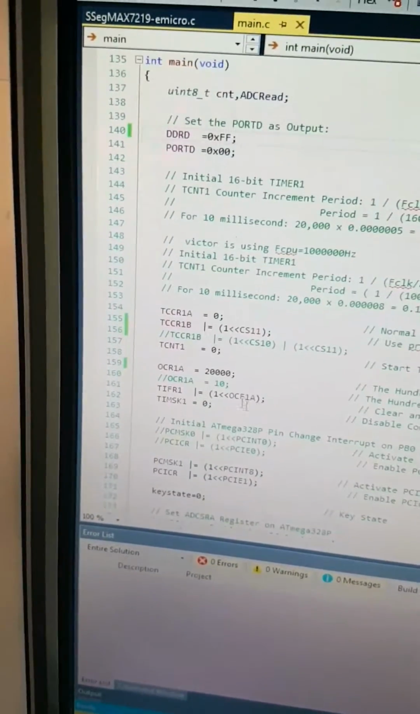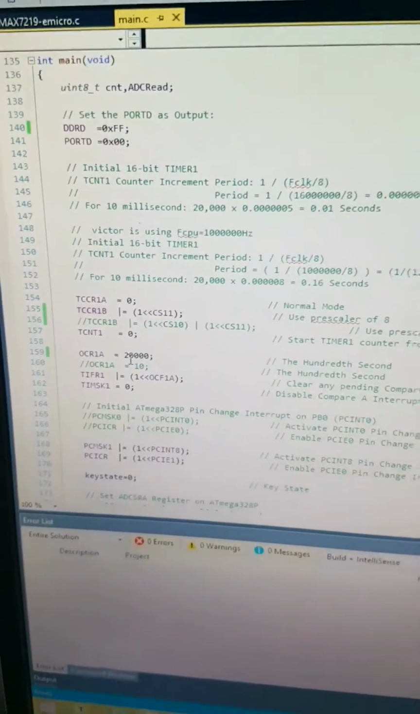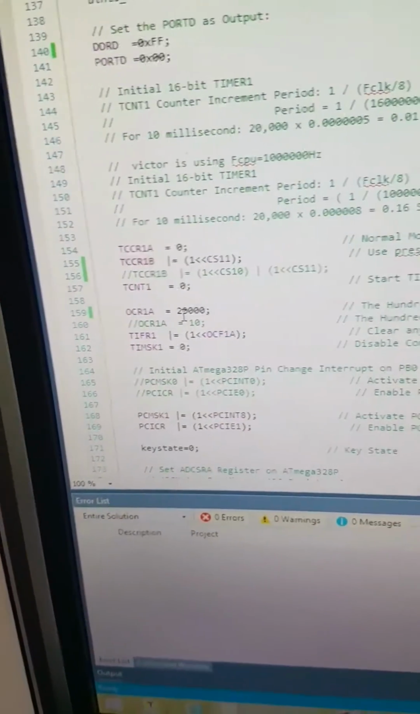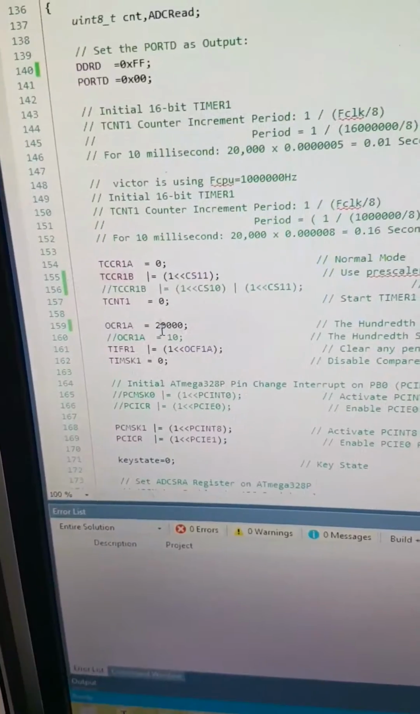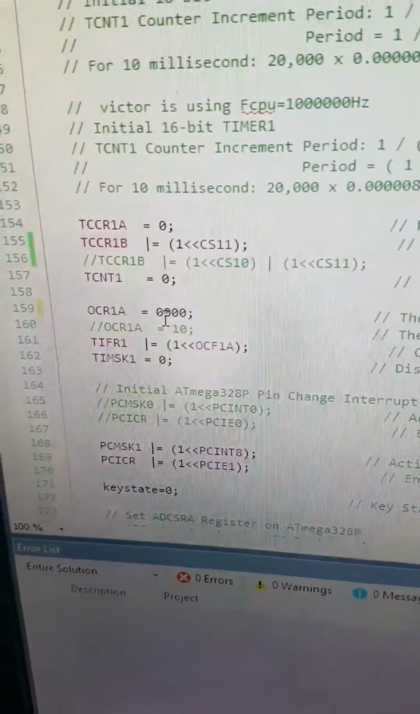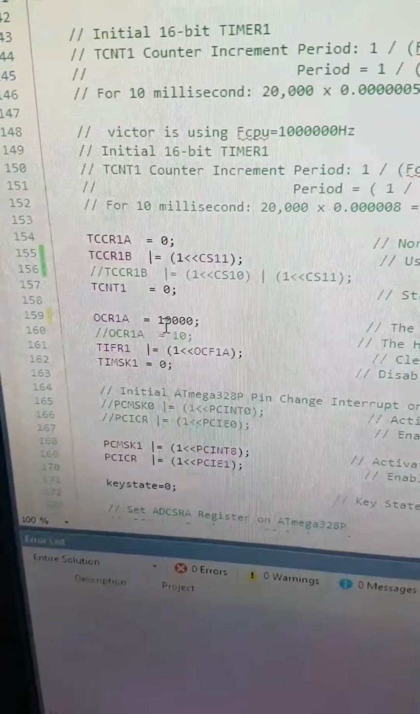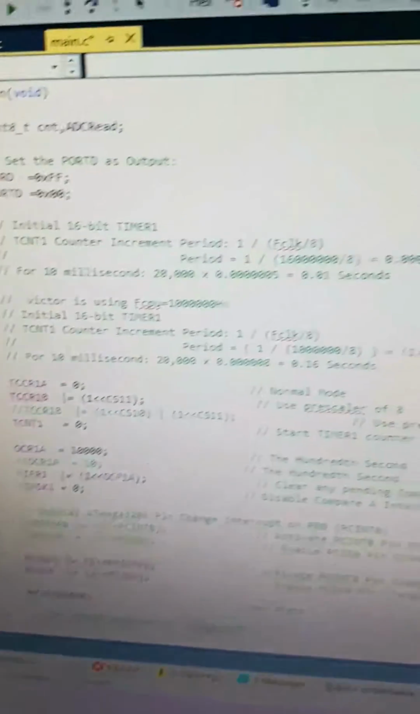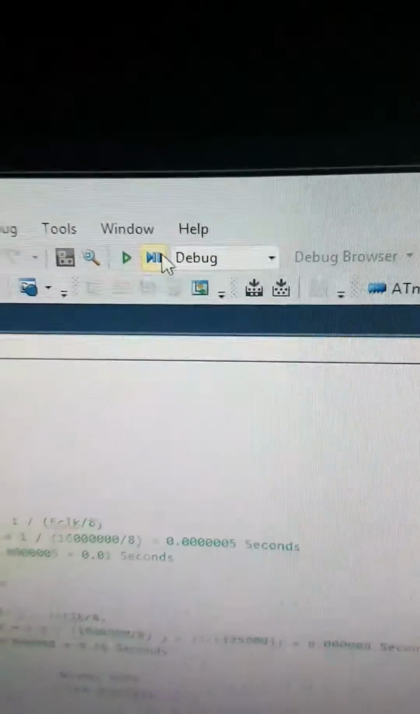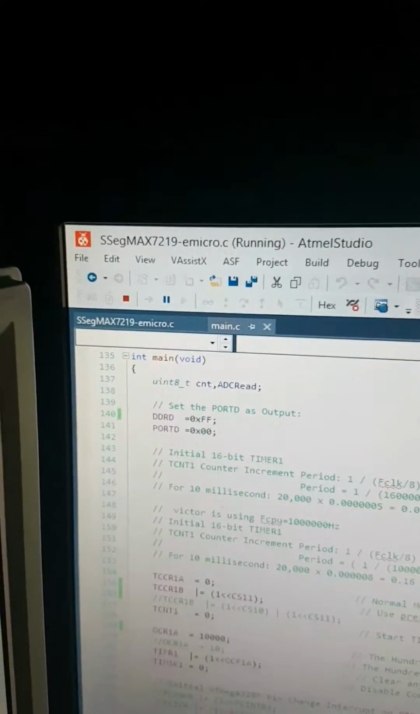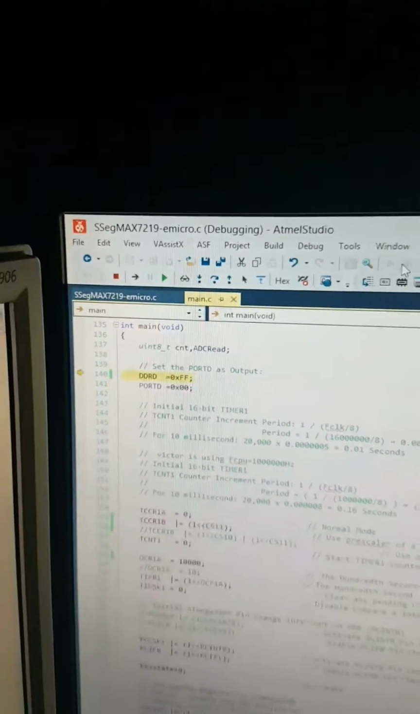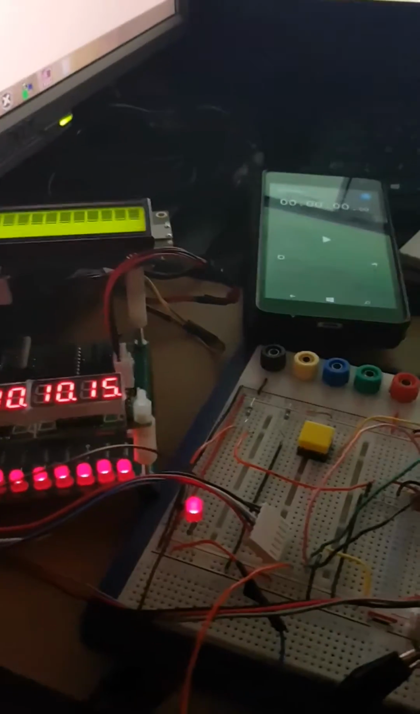I'm testing the counter, because normally you need to load a value. On the screen you can see OCR1A, output compare register 1A. I'm trying to load different values at the same time. I'm trying to debug the software, so I'm running the debugger in debugging mode, so I can see exactly what is going on. I'm trying to show you many things at the same time.